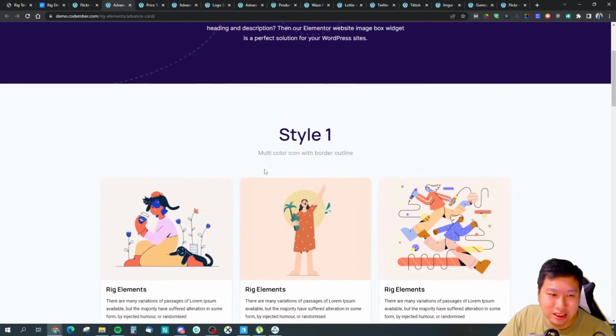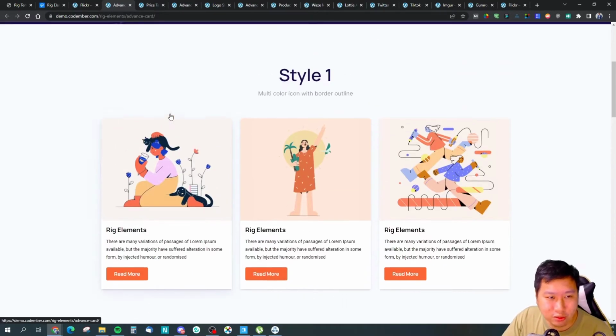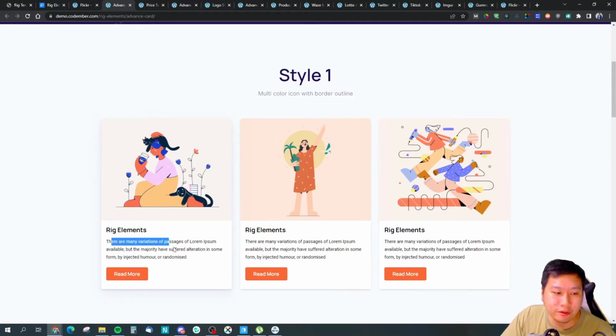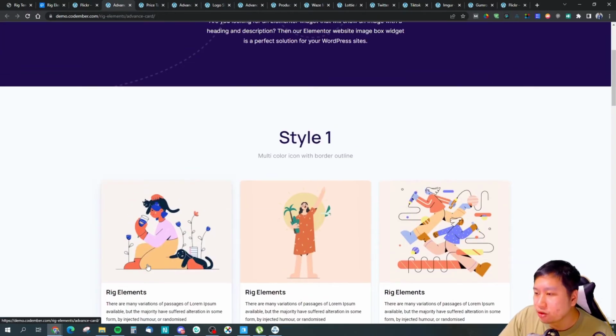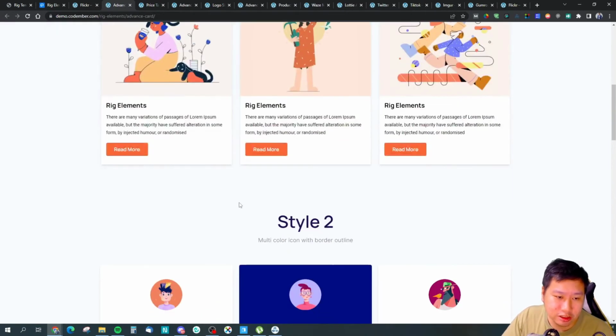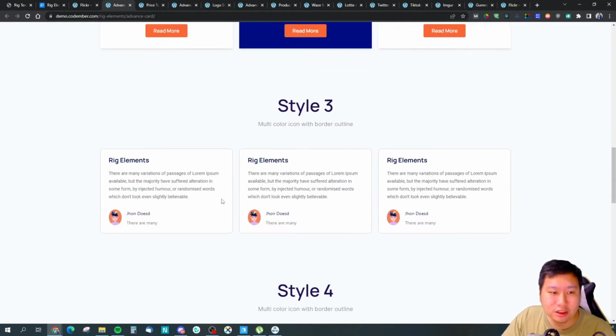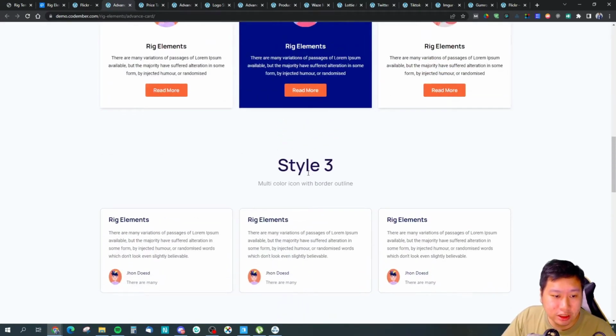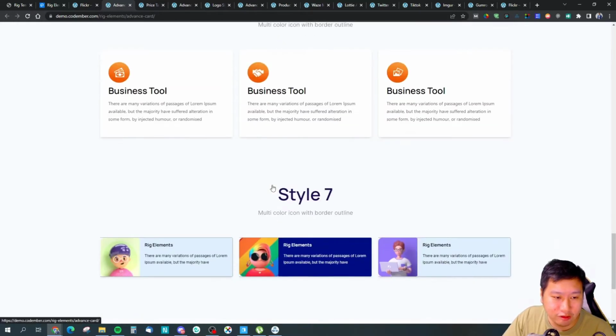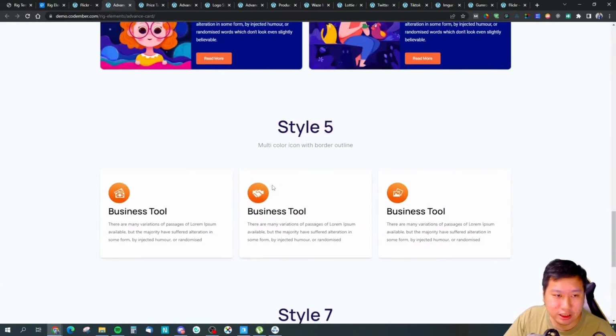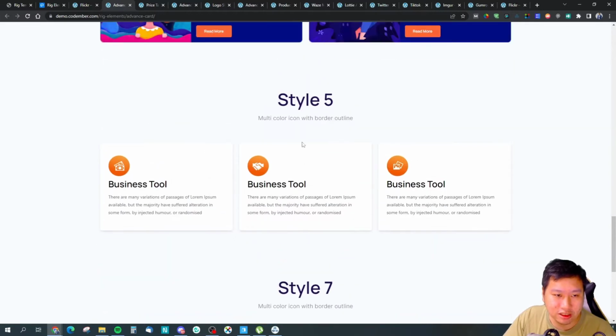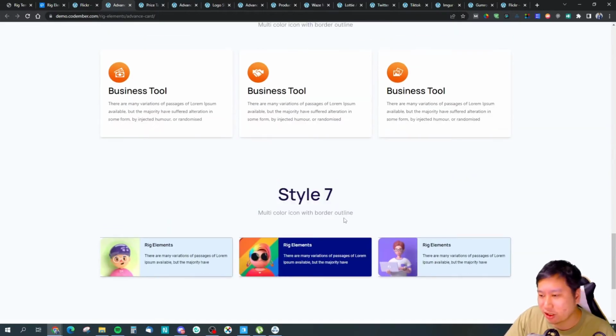The next thing is the advanced cards, right? These are basically a picture with a title, a description, and a button. So right here, this is style 1, this is style 2, this is style 3, this is style 4, this is style 5, style 6. So there's no style 6. It should be, this is style 6 itself.